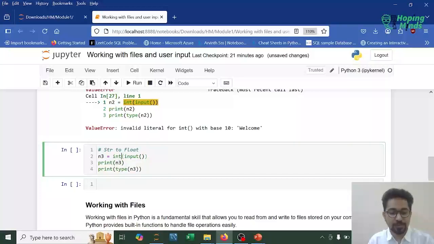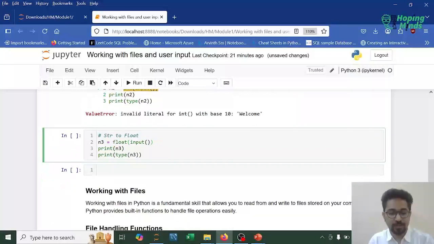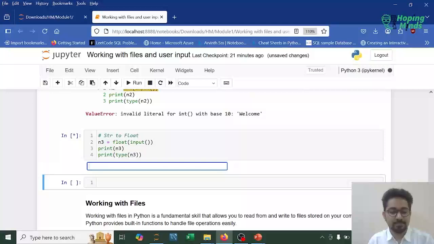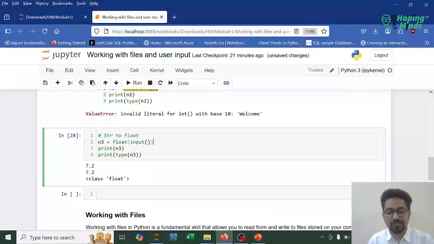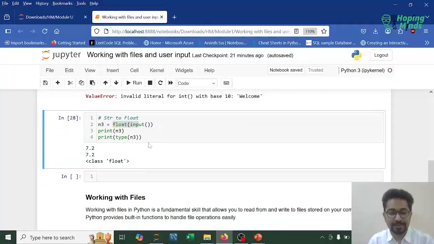Instead of integer input, I'll be passing float. Now when I'm passing float, let's see what I can expect if I'm passing 7.2. Because of this typecasting function used, float, the input obtained was a string. Then we are using the float function to convert it into float data type. All right, and this is how we have converted string to float.